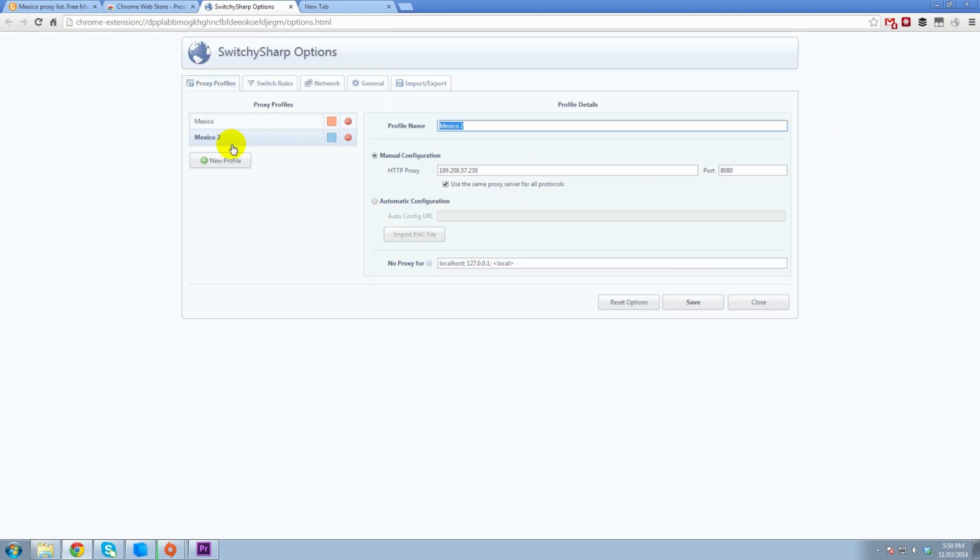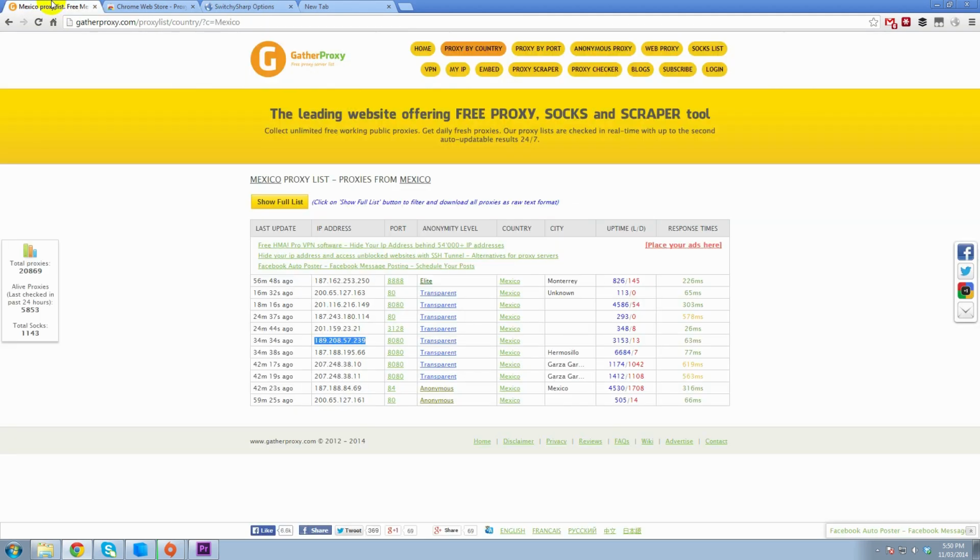Then we need to set up our proxies. Now we get our free Mexico proxy list from Google. I will put a link in the comments, and you can use any of the ones that come up. It might take a few to find one that's working, but that's fine. So basically we need the IP address and we need the port number. They're the two important things we need.